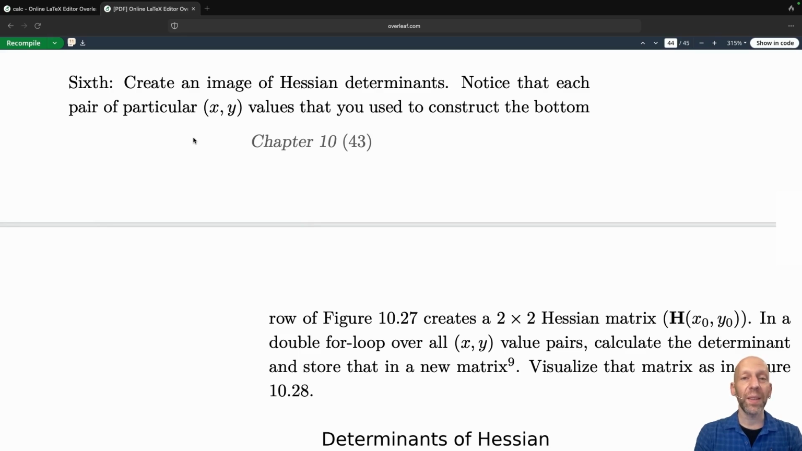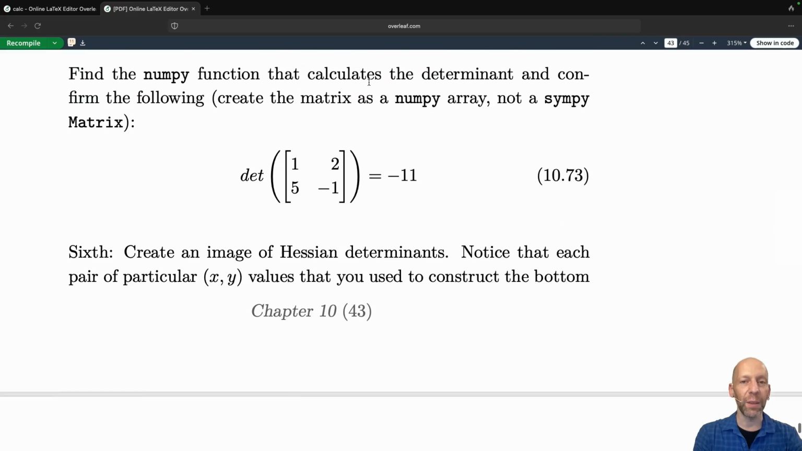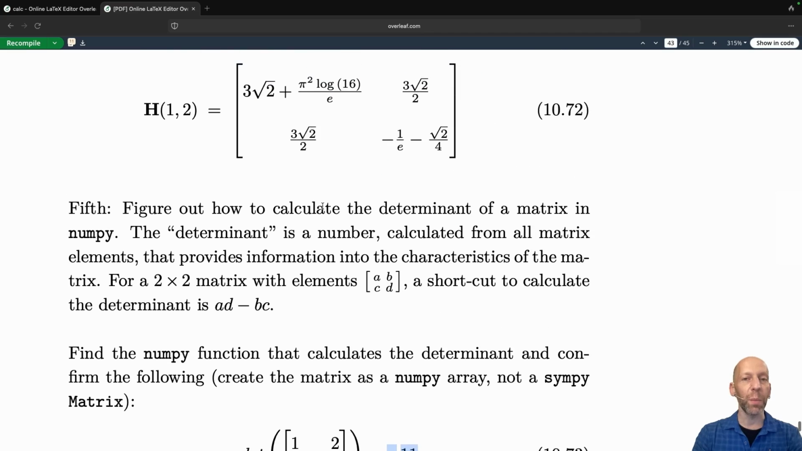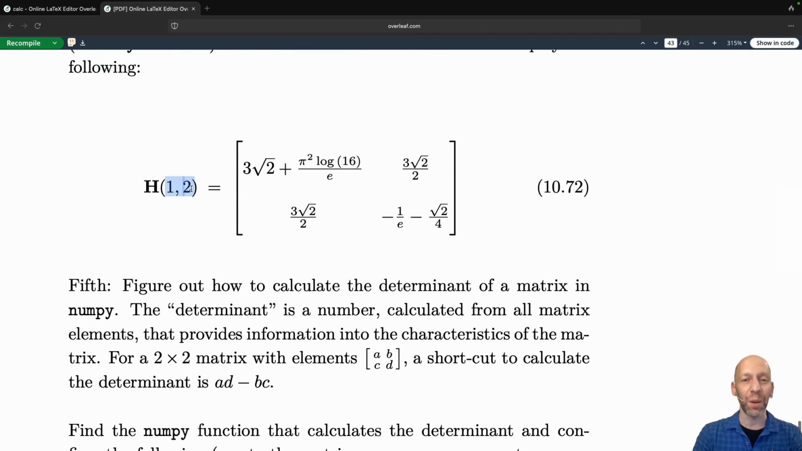Now for the sixth and final part of this exercise. Here we want to create an image of the Hessian determinants. Now, the determinant, as we've calculated it here, gives us one number for each matrix, each numerical matrix. Okay, so this is not a matrix of functions. This is a matrix of 4 numbers. And those 4 numbers can be obtained for every pair of x and y coordinates that we can substitute in for the Hessian matrix.